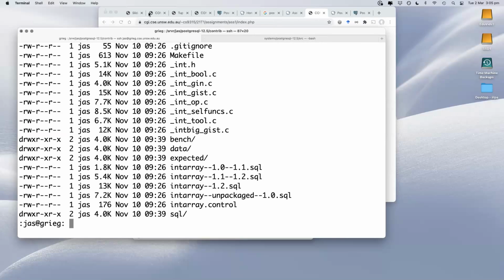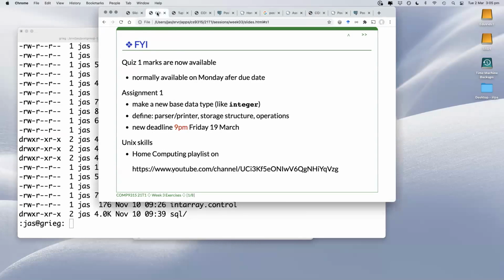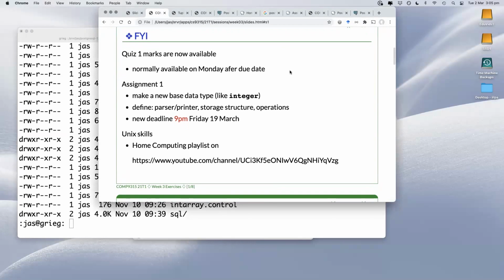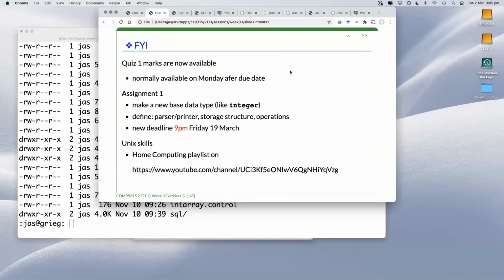All right. Where were we up to? Oh yeah, so that's assignment 1. Any other questions on that?